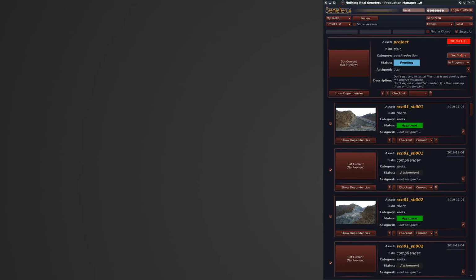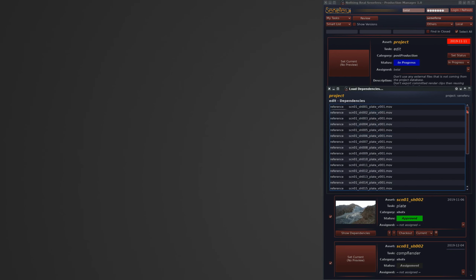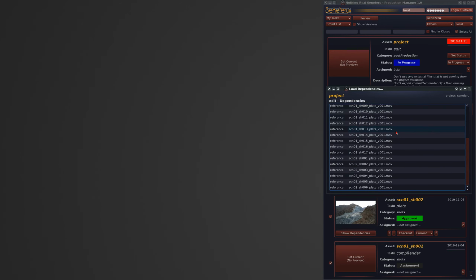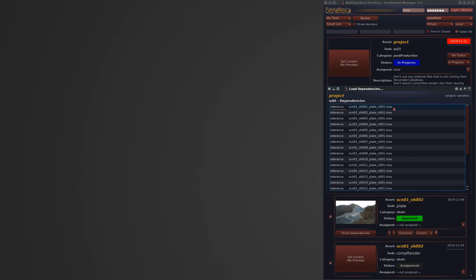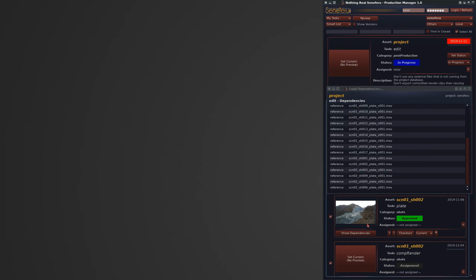Then in that case, when you start working on your task and you click load dependencies, you will notice Seneferu is now resolving all the dependencies for the edit, and will give you a list of all the files that you have to use. And he decided to take the .mov or the QuickTime version of the files that are published to the plates.